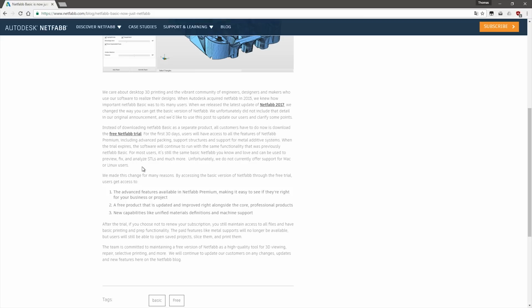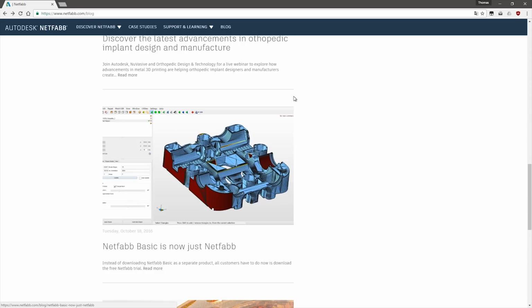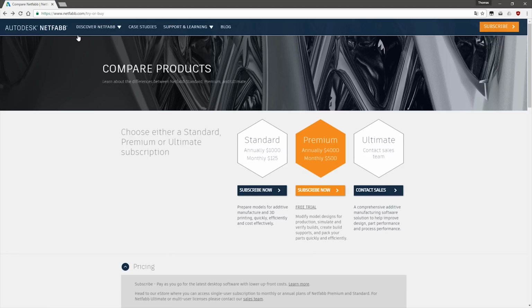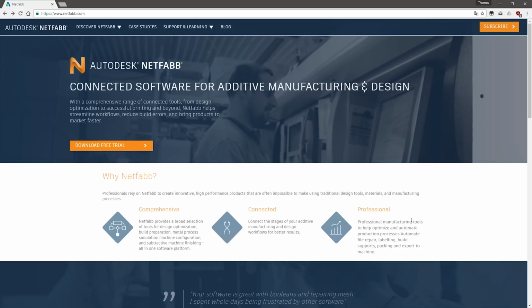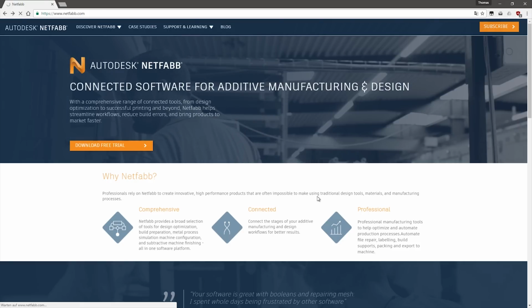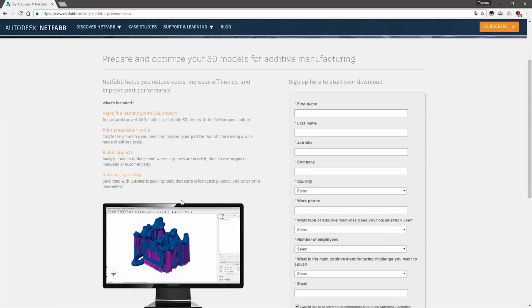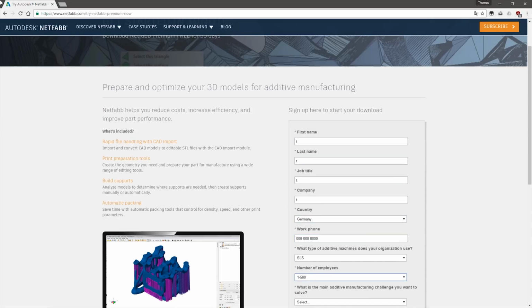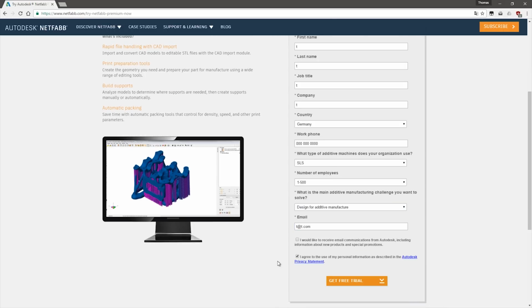But I personally prefer my software to keep the same functionality throughout the time I use it. So I'm going to show you the way to install Netfabb without that trial period and to go straight to the basic Netfabb unlicensed version. And that starts by downloading the free trial as Autodesk suggested. You do have to fill out all this information, but they don't check if it's valid at all. So in my case, I just filled it out with some bogus information, and that's not going to impact the experience we have with the Netfabb install later on.